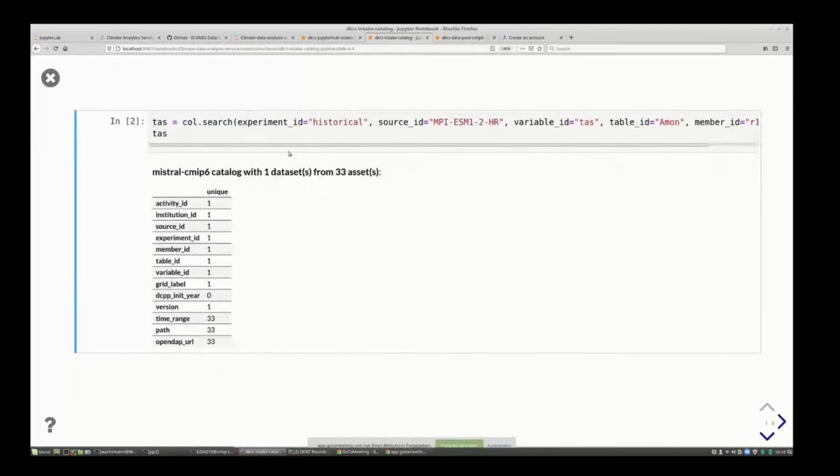How does it look? You do a col.search. So col is actually the catalog object we have opened in the cell before, and then we can perform a search command on that. We can specify the values for the attributes, which are the columns in the catalog. In that case, we specify an experiment, and we specify also sources. Then we look into the catalog and search for the resulting data sets. And this is the result. We get one data set with 33 assets, which are 33 time ranges or paths. So these are actually files on the system.